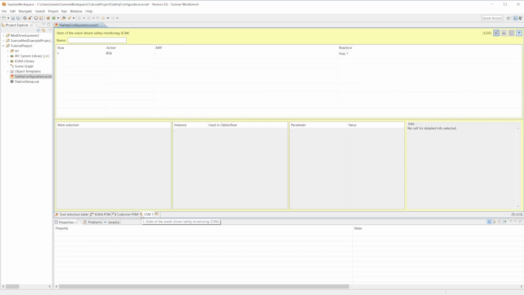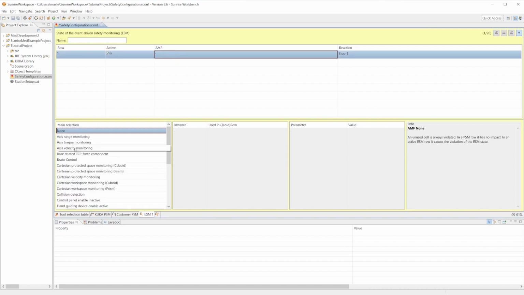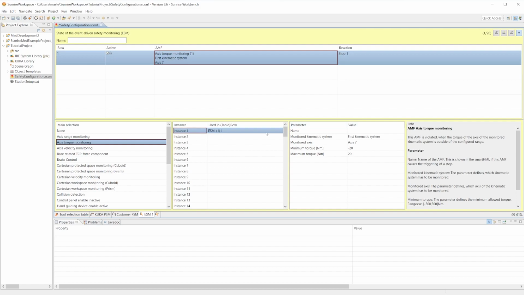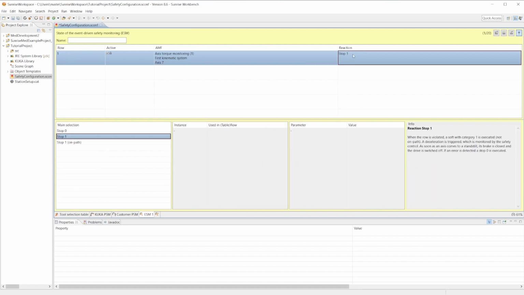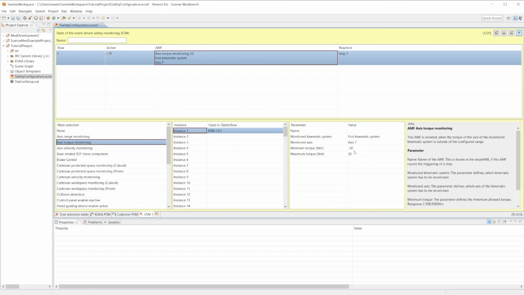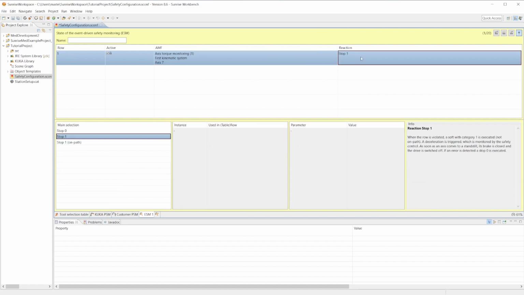This would be a perfect opportunity to use an ESM. So let's go ahead and create a new ESM by creating a new tab. We can click on our AMF and say axis torque monitoring. Here we can set the monitored axis to J7 and our min and max torque to negative 20 and 20 Newton meters. Additionally, we can also define our reaction. So here, when ESM 1 is on, we'll be monitoring axis 7 torque to make sure it doesn't go beyond our 20 Newton meter limit. And if so, we'll have our stop one reaction.